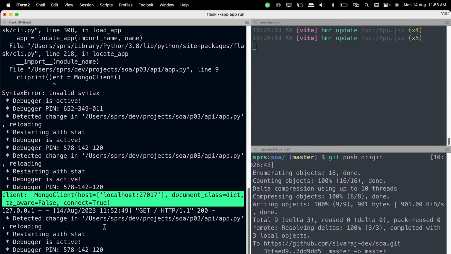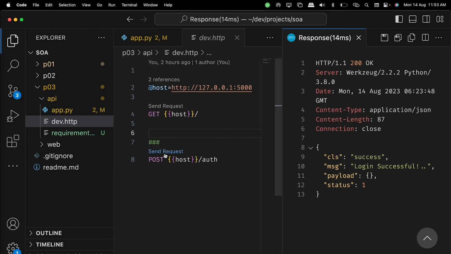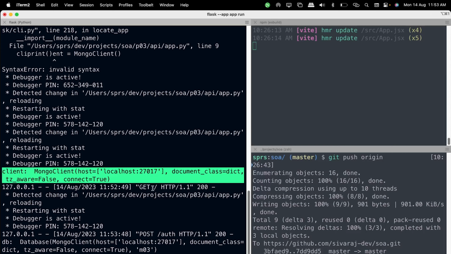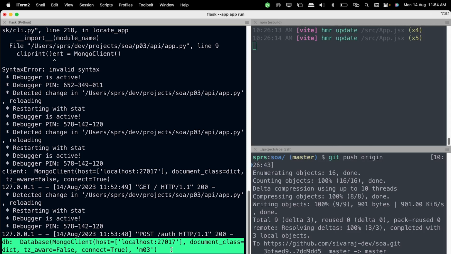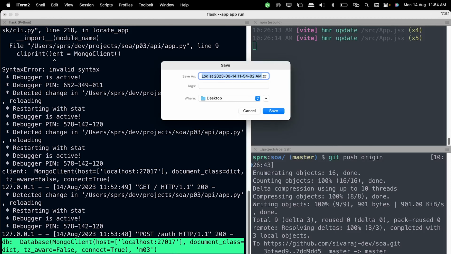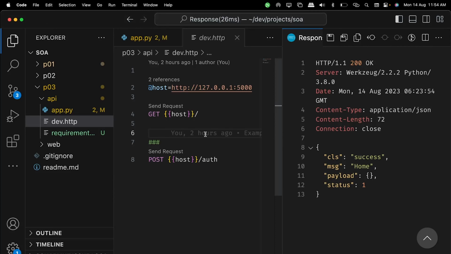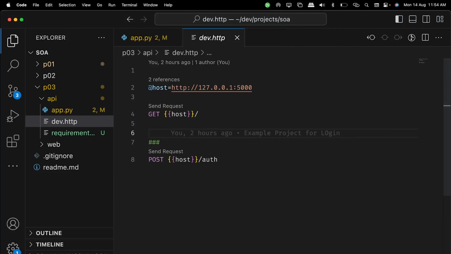So now after restarting, what happened? Oh, sorry, I was supposed to run this one. Can you see here the client is not printed because we have removed the client print, and we have added only db1. Okay?